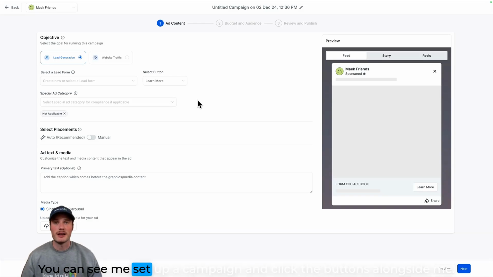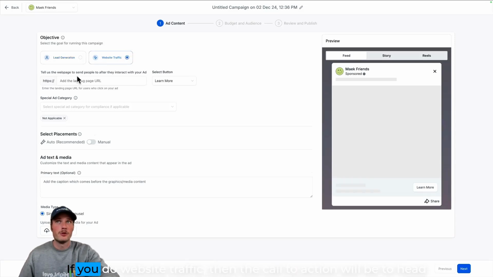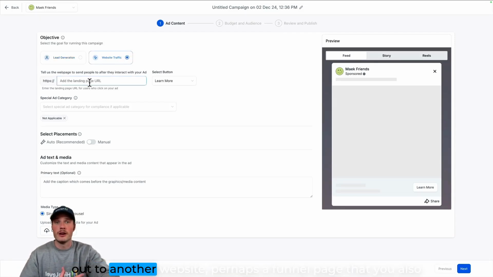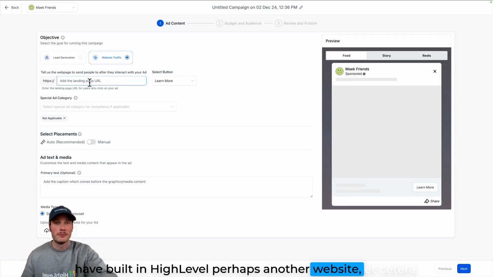You can see me set up a campaign and click the buttons alongside me. The most important thing to cover here is that you'll choose between lead generation and website traffic. If you do website traffic, then the call to action will be to head out to another website, perhaps a funnel page that you also have built in HighLevel, perhaps another website, etc.